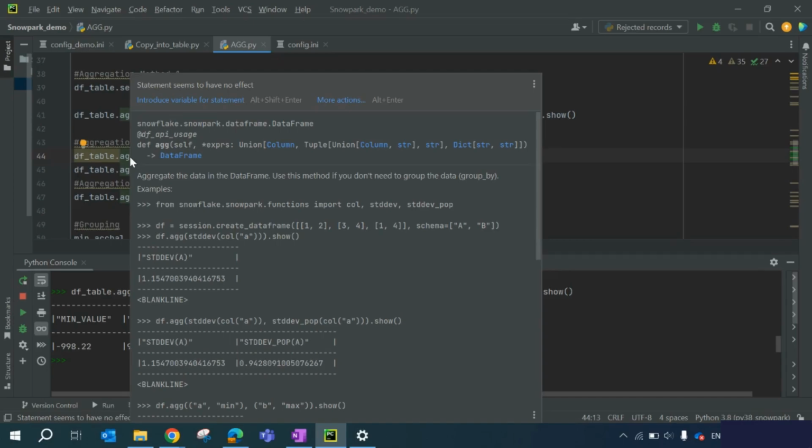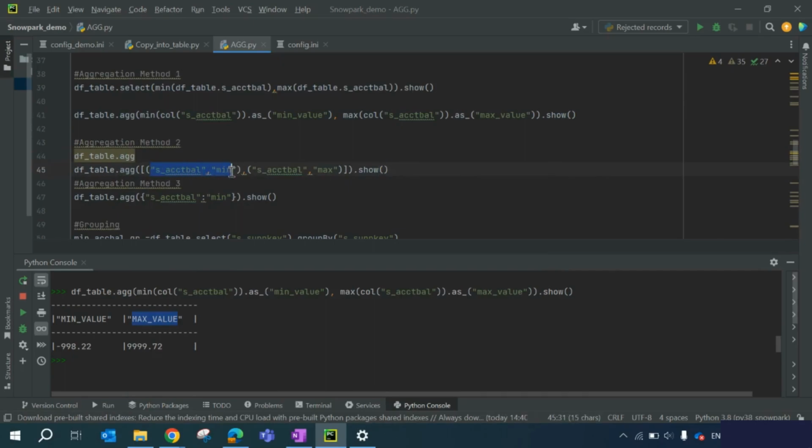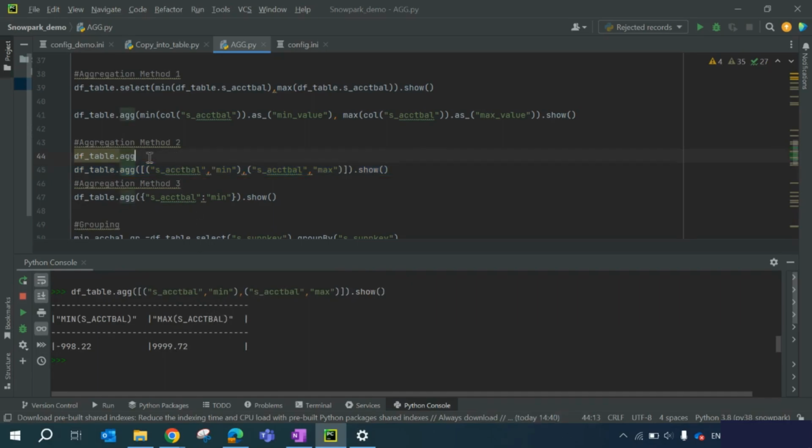In our case, the first method we have already seen uses the column. The next method is using the tuple, and the third method is using the dictionary. Right now, this is a tuple that I have mentioned. The minimum is the aggregate function, and on top of the account balance, I want to calculate the minimum. Similarly, the maximum is the aggregate function, and on top of the account balance, I want to calculate the maximum. Let me execute this particular statement now. And you see, it gives me exactly the same result as it gave me last time.